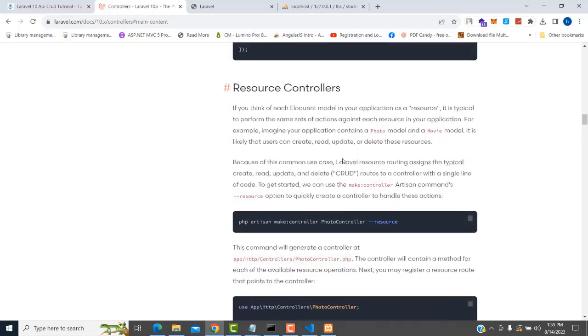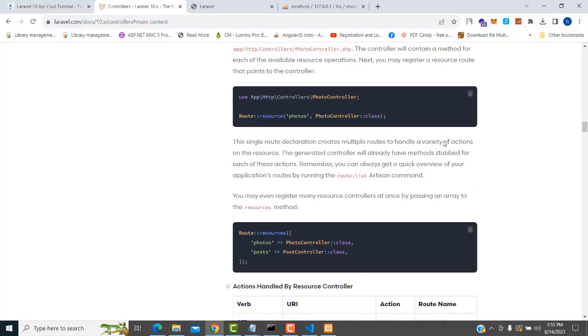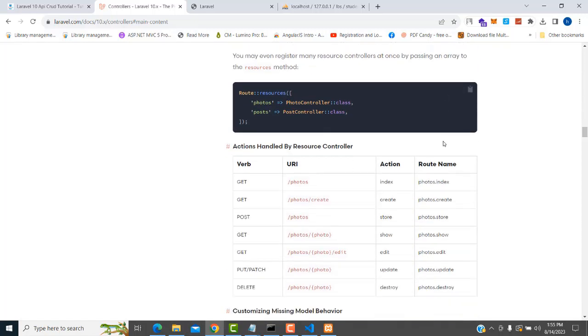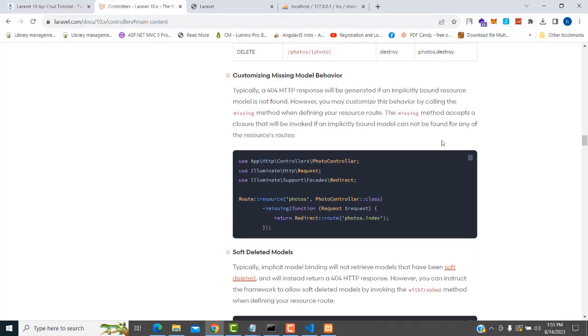Go below. Here this is a resource controller. I already talked about what the resource controller is. When you implement the create operation, we can easily implement this resource controller. Now here, this is not the resource controller I am going to implement. This is the resource controller API. So go below.